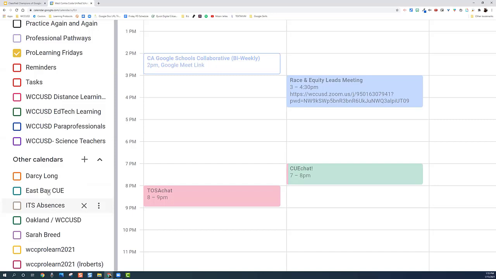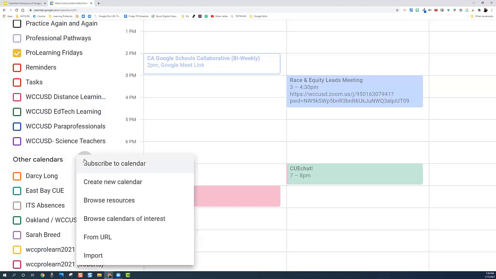But for now, I just want to share with you, these are all calendars that I can get into already. But I'm going to go ahead and add one. So under other calendars, because this is a separate calendar, I'm not setting this one up. Click on plus for add other calendars. And I'm going to subscribe to a calendar. Now, this is really cool. I want to show you this.